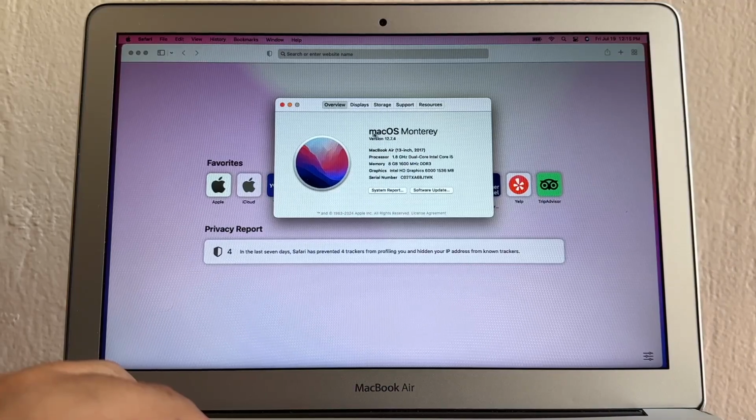So let's try to create a macOS Monterey USB boot drive. Why do I want to do this? So I can install Monterey on another computer, right?